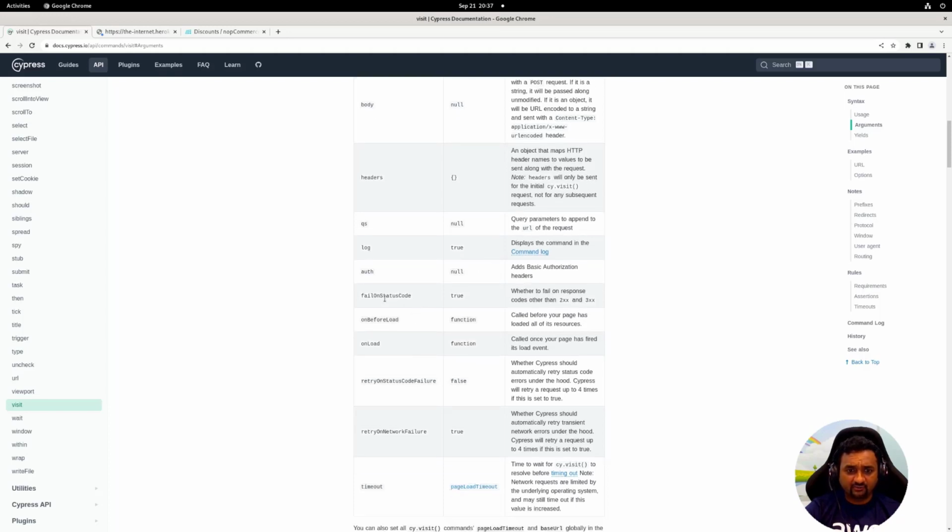Then failOnStatusCode. Let's say you are visiting a website and you received a 404 or 500 status code. In that case, Cypress will mark your test as a fail. By default it is set as true.